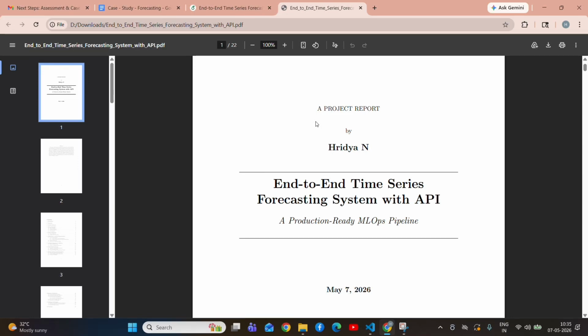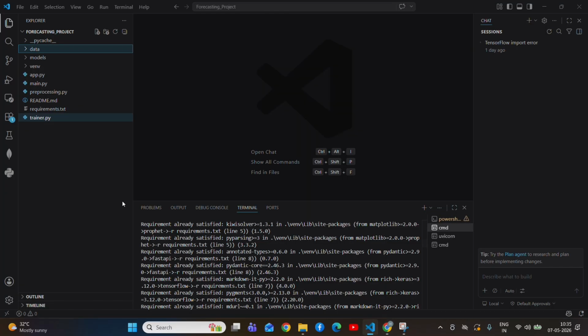This project is an end-to-end time series forecast system with API. Here I follow a production-ready MLOps pipeline. I first generated the data and models, then output through an interactive backend and frontend. For that, step 1 is to do an environmental setup.